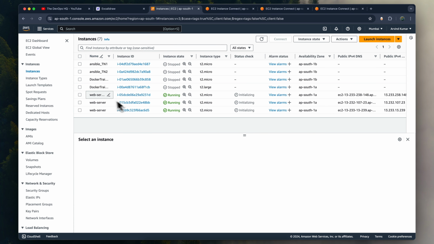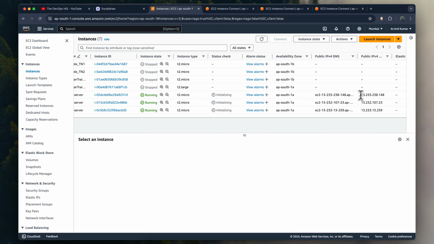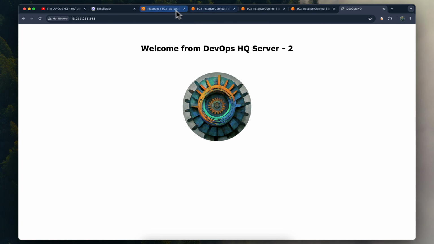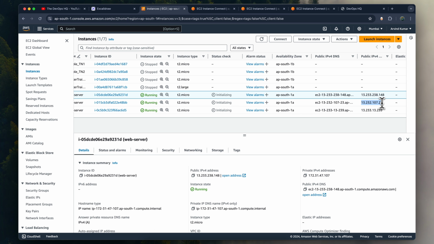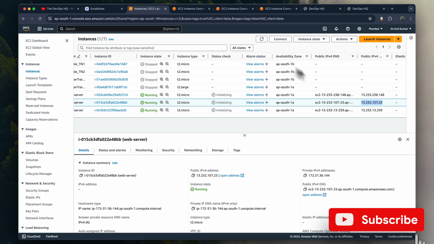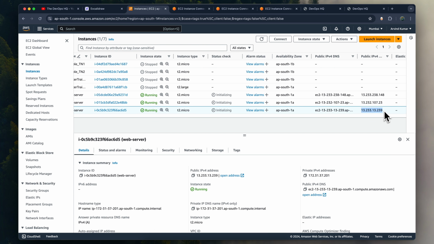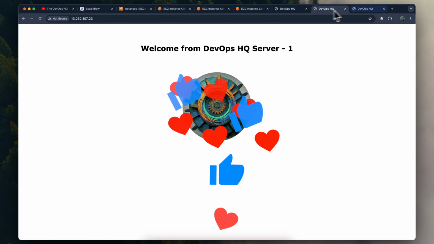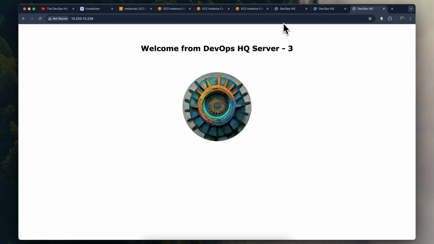Let's see if we are able to connect with our server or not. For that, copy its IP address, hit enter. So yes, our web server is coming. Our web server 1 is also coming. Let's move to the last one. Okay, so we are connected with all of our 3 web servers and it is working fine.